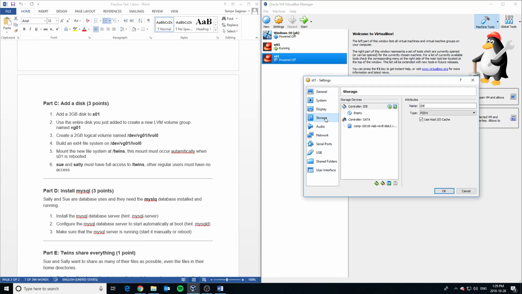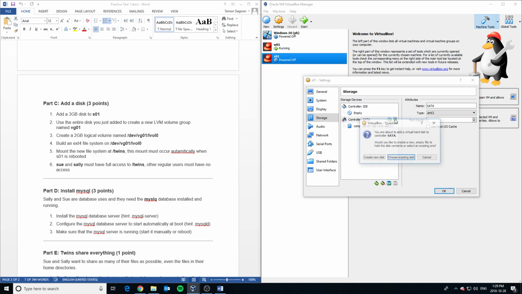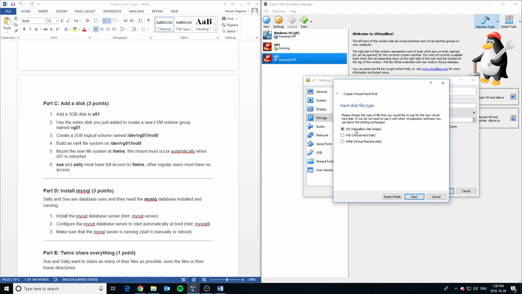You're going to go to storage, and you are going to go to the controller SATA section, click on it, and click on the icon to the very right. It's a little hard disk with a plus on it. So click on that icon. It says adds hard disk. And then out of these options, you're going to create a new disk. So we're going to say create new disk. VDI is fine, so leave it as is and click next. Dynamically allocated is fine, so click next.